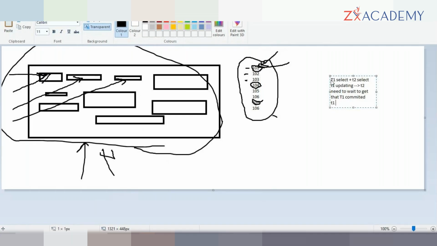T1 is selecting, but T2 needs to update, that time also T2 needs to wait. You got this? Yes, got it. So that is the thing. There is the row level locking. It's a deeper row level locking.